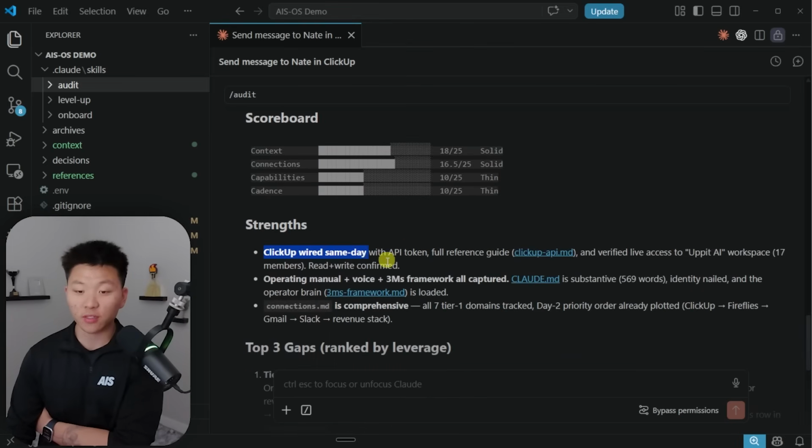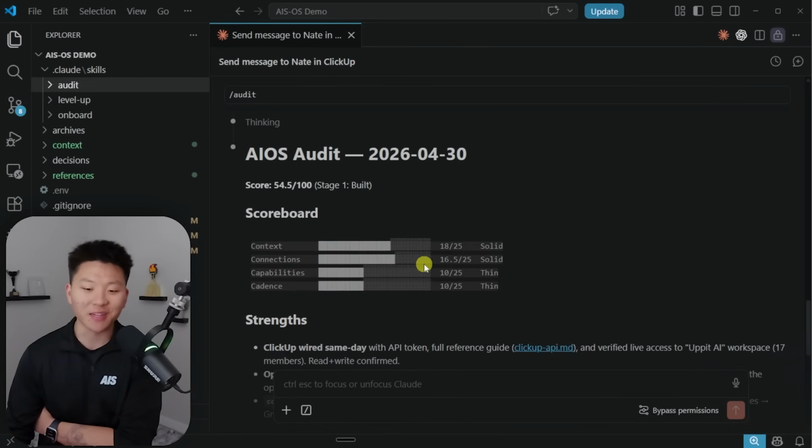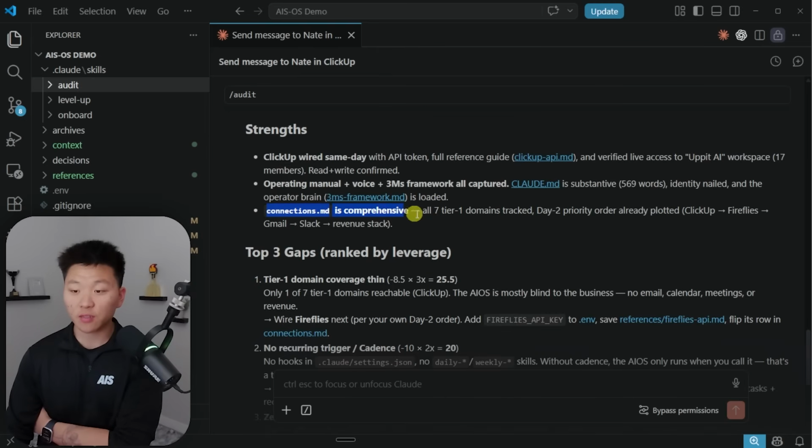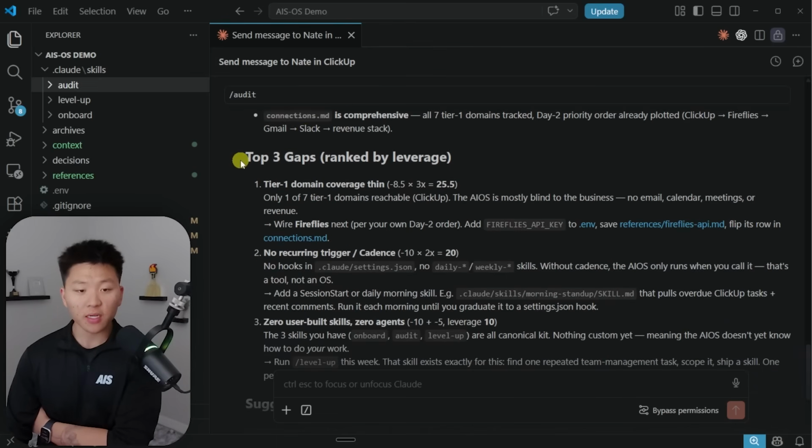So ClickUp got wired the same day. Okay, maybe it's doing relative because it's like, okay, on day 1, that's not too bad. The connections.md is comprehensive. We have ClickUp, Fireflies, Gmail, Slack, and revenue. But here are the top 3 gaps and they're ranked by leverage. So tier 1 domain is thin, meaning only 1 of 7 tier 1 domains are reachable.